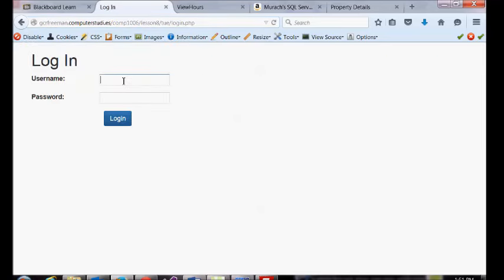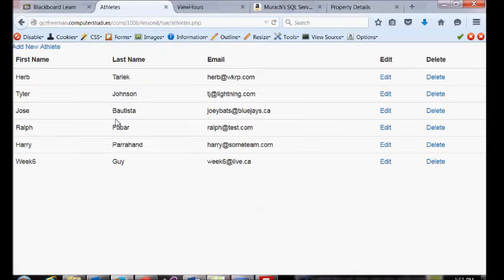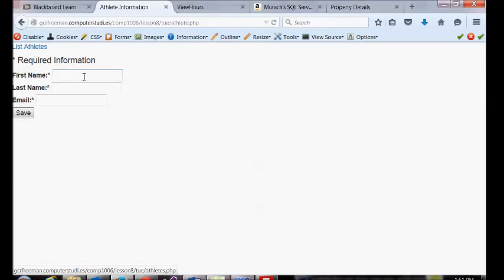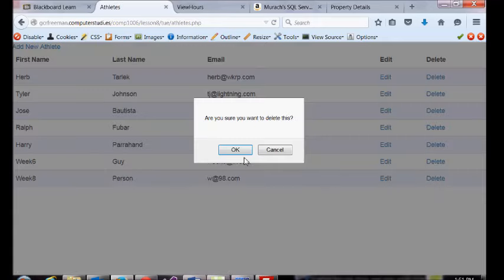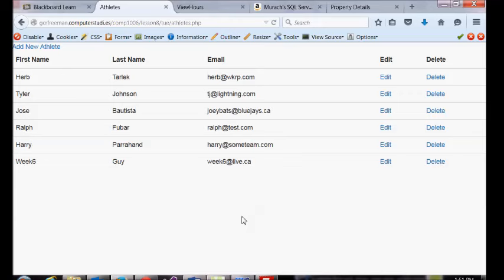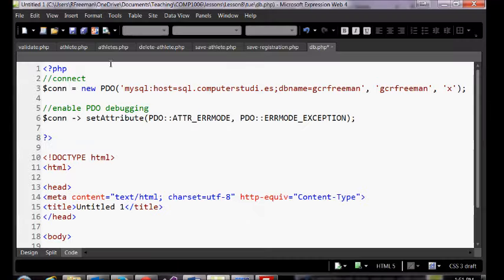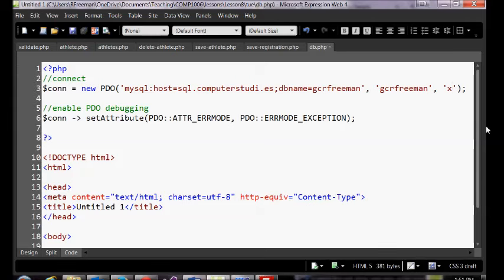So I'm going to make sure I can still log in with the credentials test and test. I can still get my list of athletes. I can still add, edit, delete. So all our database functions are still working. We've just made that code modular.